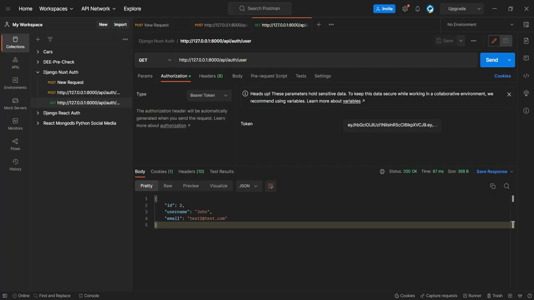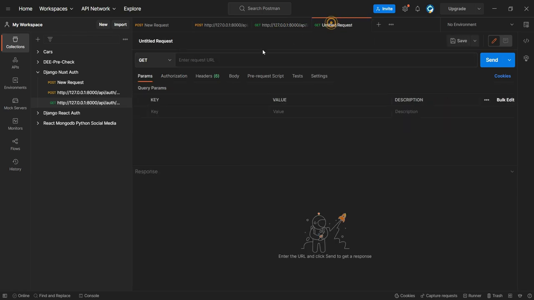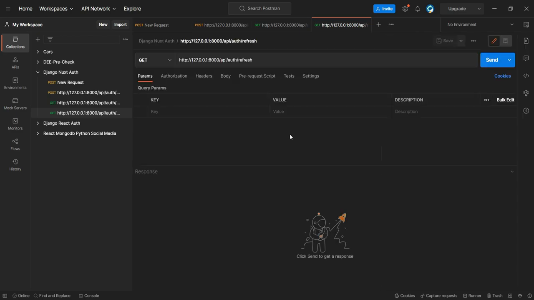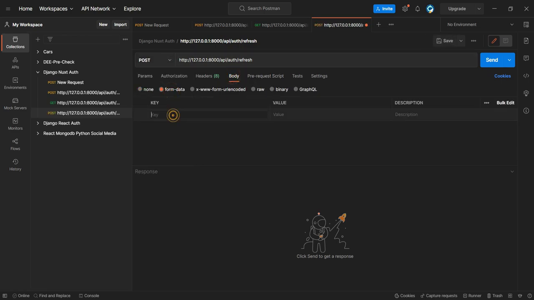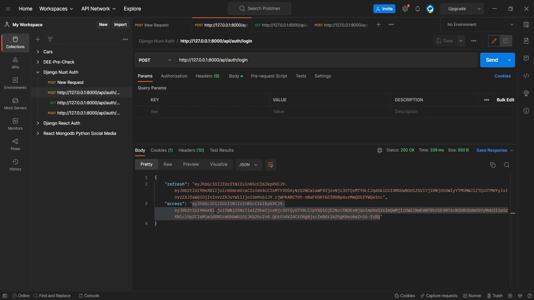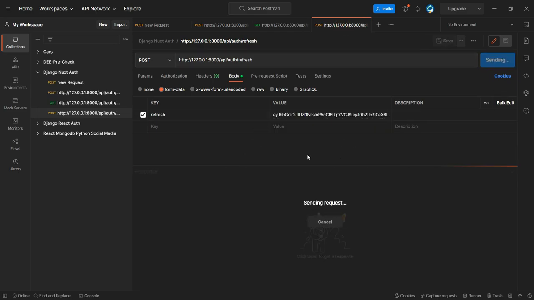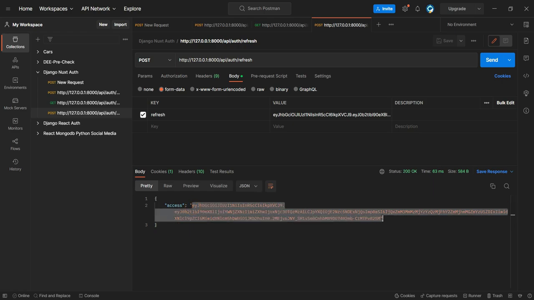Let's test the API. I will create a new request. The request method will be post, and the body will include refresh token. Let's copy the refresh token. So we get a new access token.